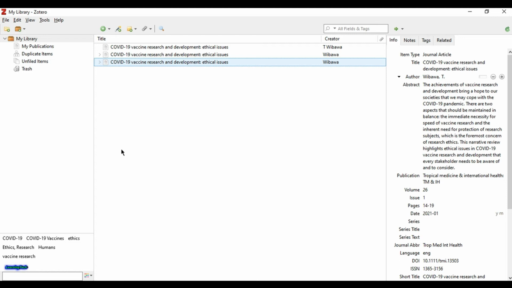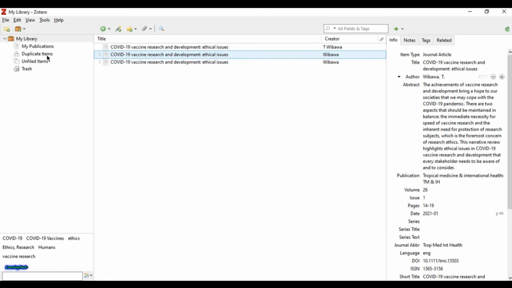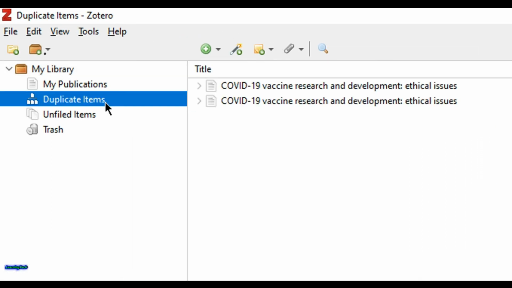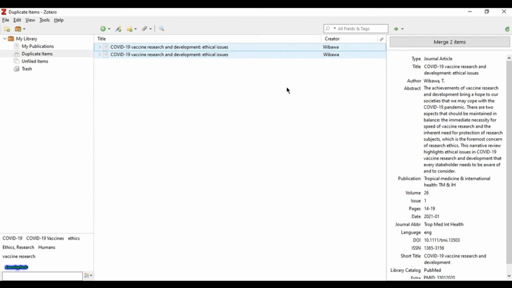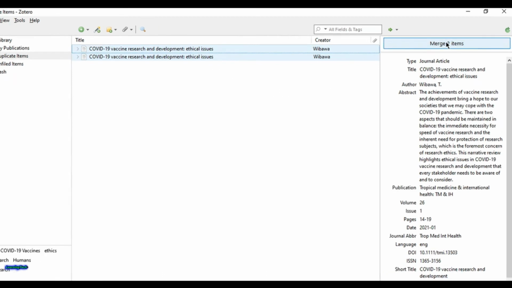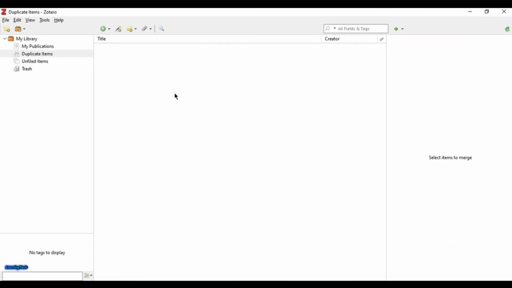So let me talk about the next one on how to use Zotero. I've got the same article three times, the same author, so here are the duplicate items. How can we merge or remove any duplicate references? For that you can just click here, duplicate items. You can see here that these two are duplicates. So how can we merge that? Just click on that, then you can see here, merge two items. Click on that, and that will be merged.